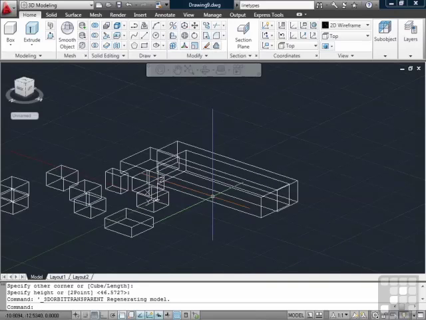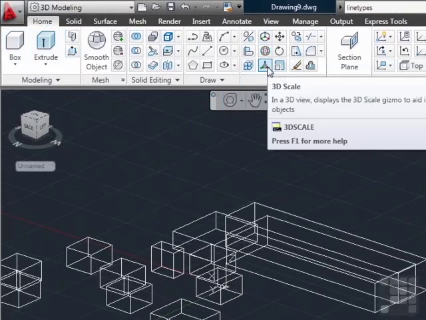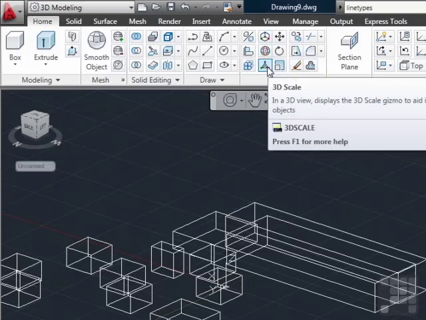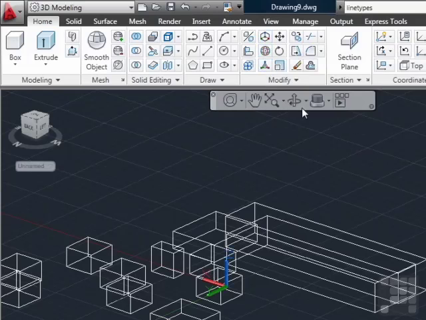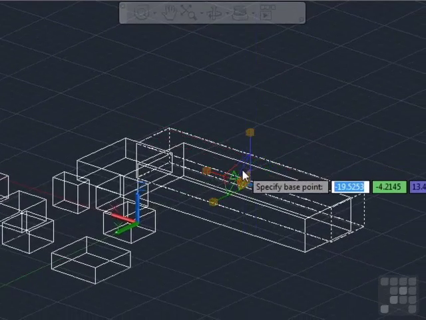Now there are some other things called gizmos that help you move objects in 3D. They're literally called gizmos. You can go to the Home tab in the ribbon, then go to the Modify panel. The gizmos are right here. There are three of them: 3D Scale, Rotate, and Move. If we go to the scale and then pick your object, press enter, you'll see the gizmo here.